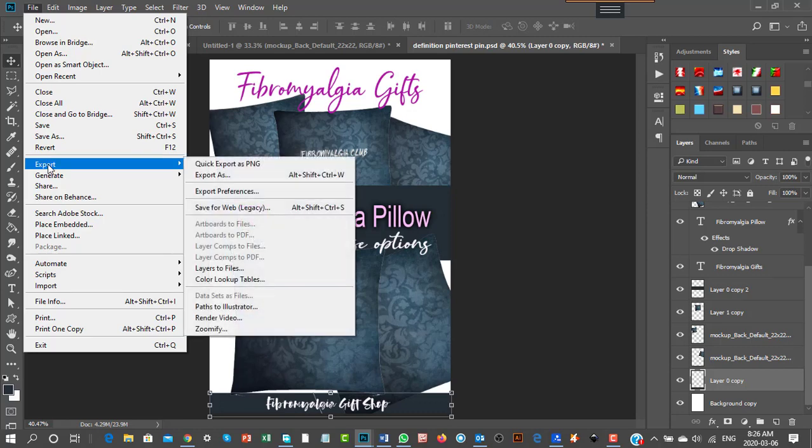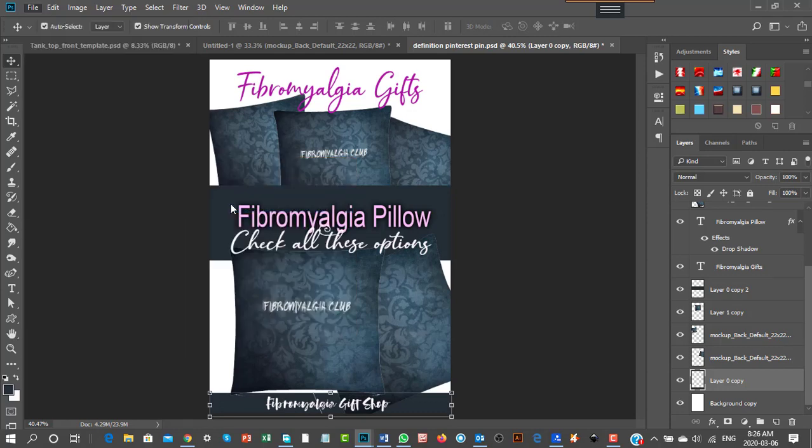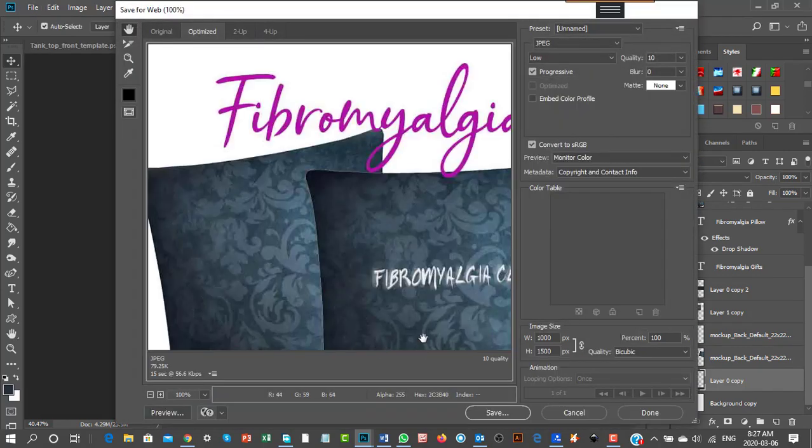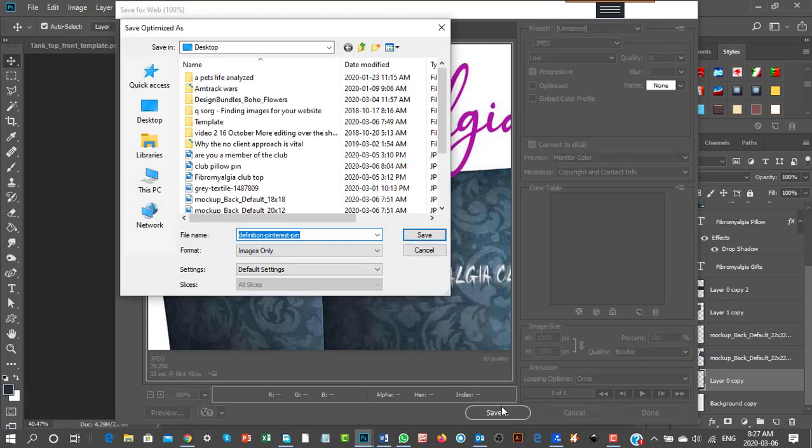By the way, you can do export and save for web if you want, and then it's less bulky, and perfectly usable in a variety of different places.